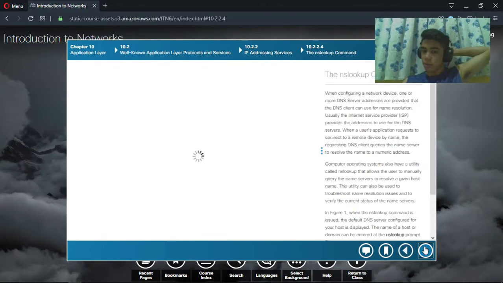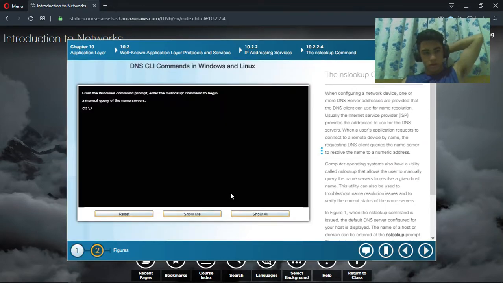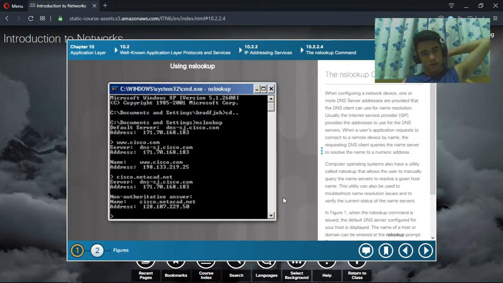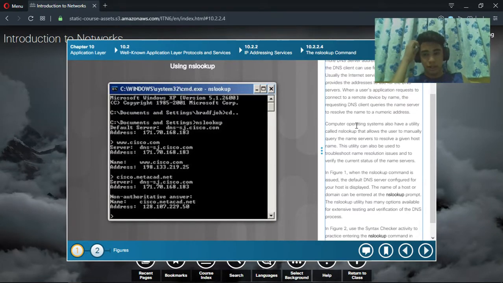Next, the NSLOOKUP command. The name of the host or domain can be entered at the NSLOOKUP prompt. The NSLOOKUP utility has many options available for extensive testing and verification of the DNS. The computer operating system also has a utility called NSLOOKUP that allows the user to manually query the name servers to resolve a given host name.